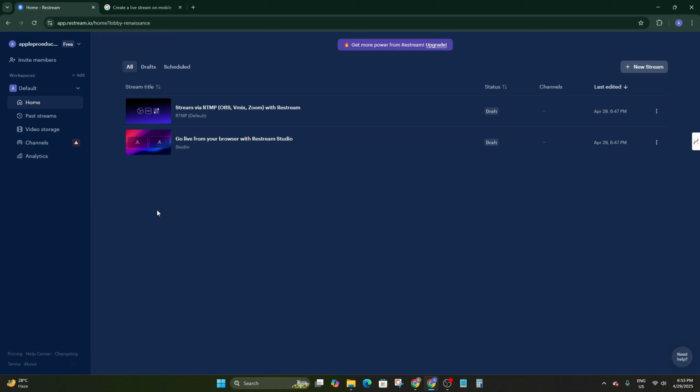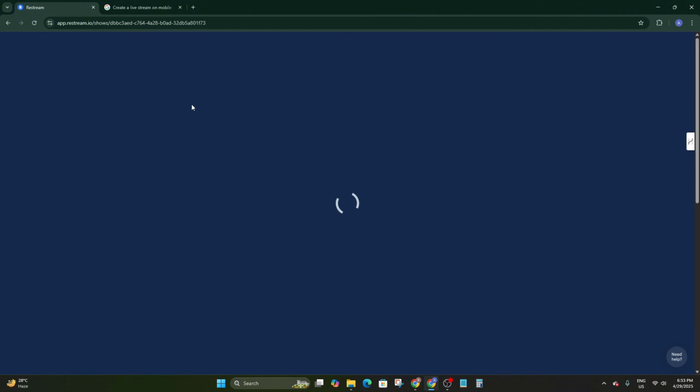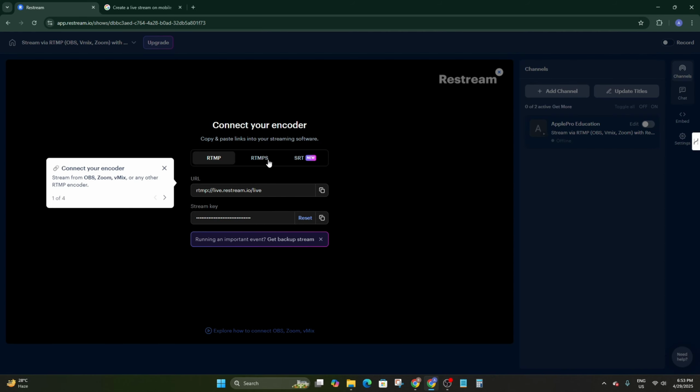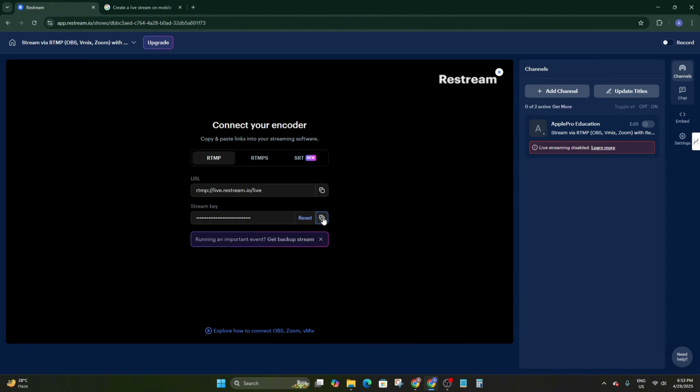It's pretty cool. Here is another option, which is streaming via RTMP. You can simply click on this and go with your RTMP. You have to add a stream key. Here it is. You have to copy and paste the link into your streaming software, so you copy that URL and paste it. I'm going to show you how you can do it.